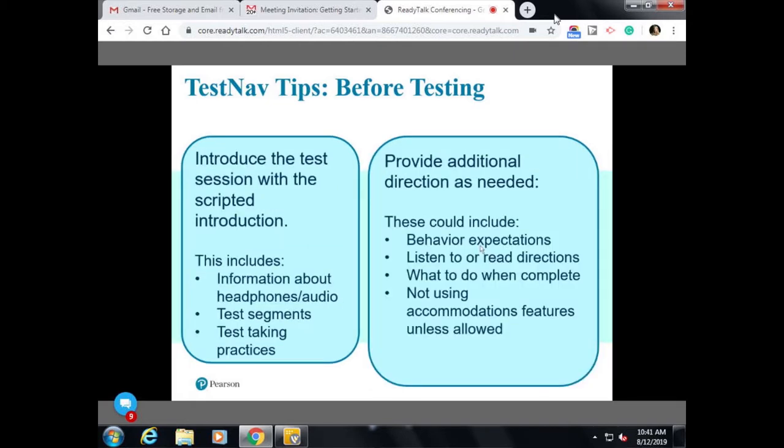Okay, another thing is that you want to make sure that you introduce the test session with a scripted intro. So that's all available in the test materials as well under the How Can We Help? And if you are giving the online assessment, second grade on, or the TestNav assessment, second grade on up, then there's a video for you to watch as well that talks about how to read the introduction to the students properly, when to get them a pencil versus not, all of that kind of information.